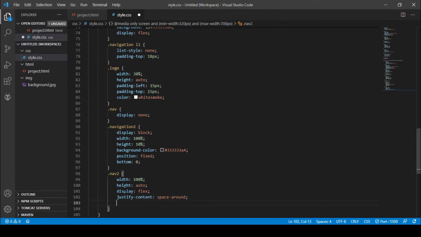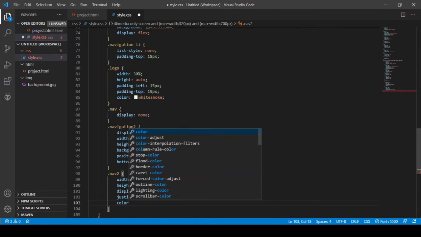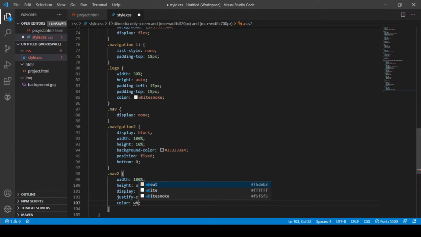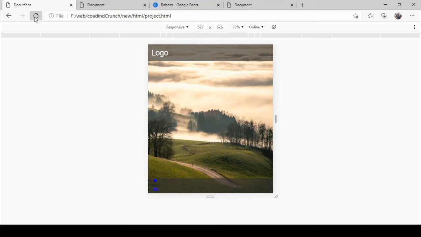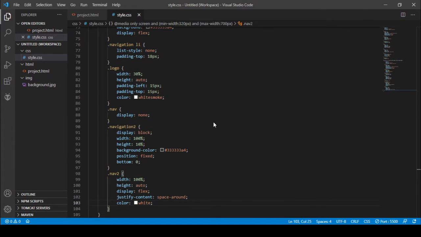So let's save it and also let's give the color as white smoke so that it can give the color for also list and anchor tag. So let's save it, let's open it in a live server. So here you can see the navigation bar class has applied display flex along with the justify content as space around. So let's get into our CSS file again.